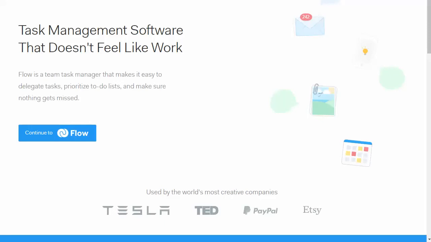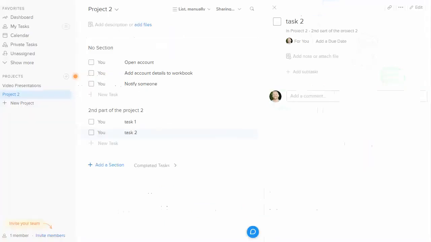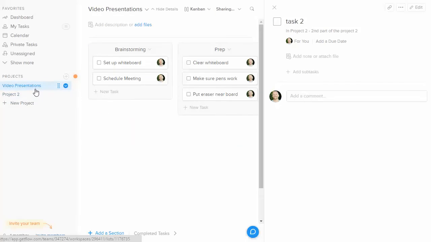So what I'm going to do is hop into the app and show you around real quick. This is what your dashboard looks like. I've gone ahead and set up a couple of projects, and we're just going to do a quick overview.